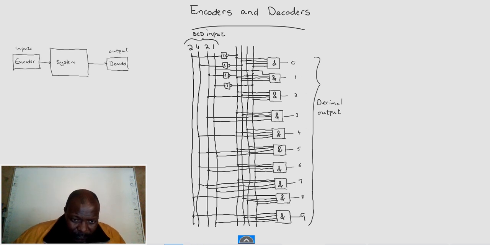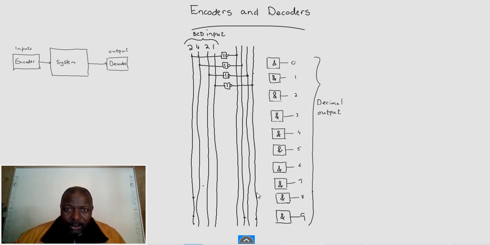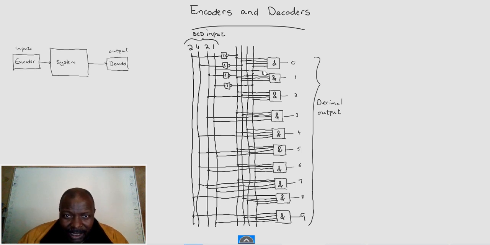Something does change though. What changes is the count. The count for 8421 BCD is not the same as the count for 2421 BCD. So we get rid of how we count here, because we are going to count in a different way. Now 0, however, I shouldn't have changed that. 0 will still be 0, and 1 will not change. 2 will not change.